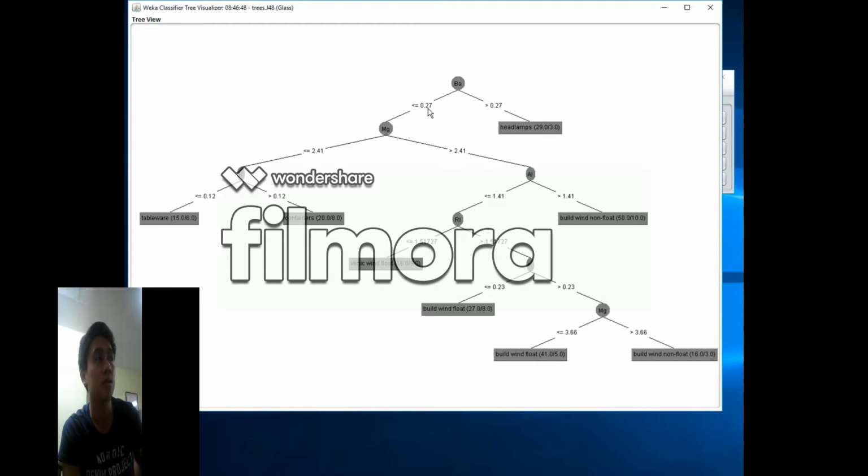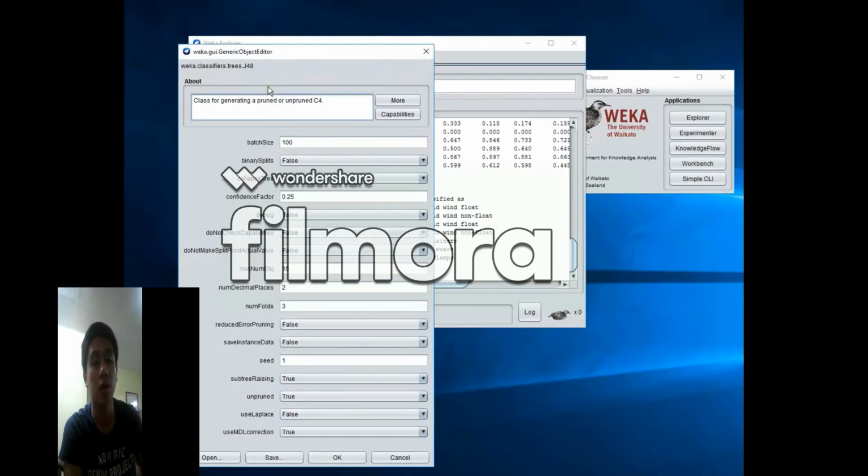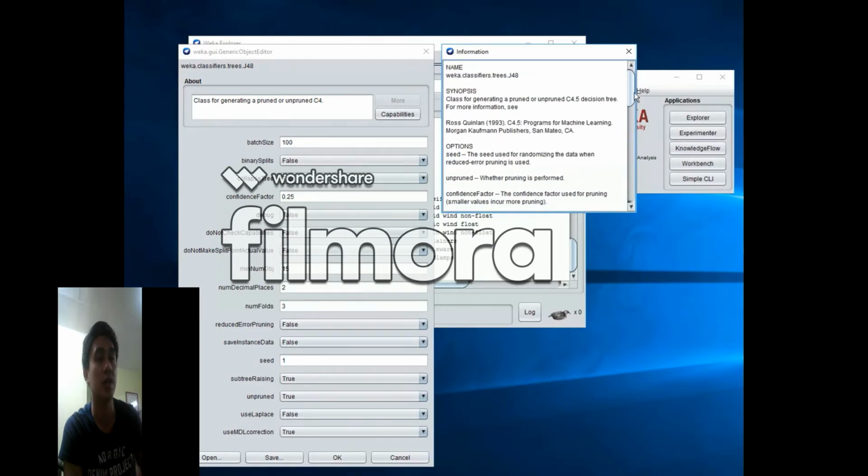you will go and look at the magnesium. If it's less than 2.4, you check on the chemical K, and check if it's less than 0.12, it's a tableware. If it's greater than 0.12, it's a container. And it goes on if you check every value of the tree. Okay. Now if you click on more, you'll see more detailed data explaining the classifier J48.